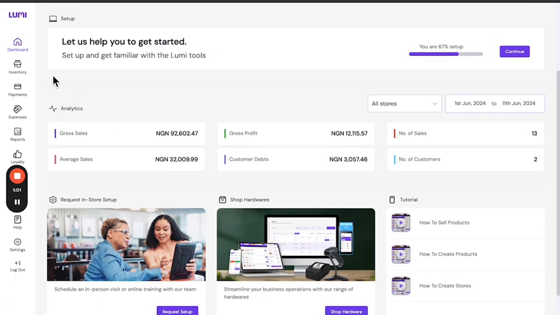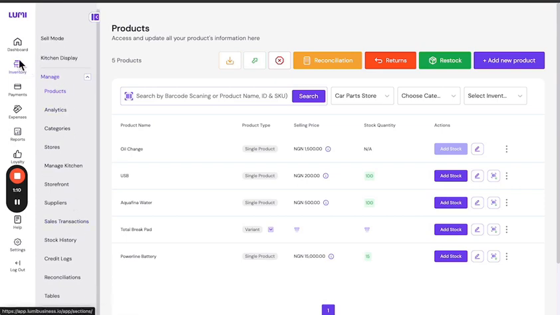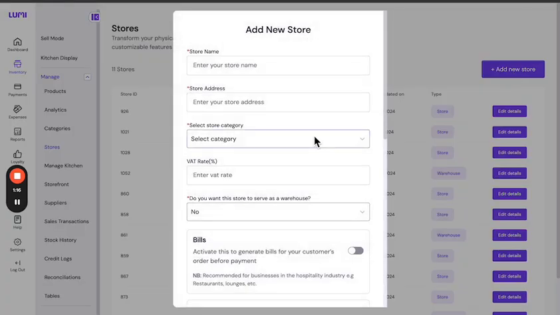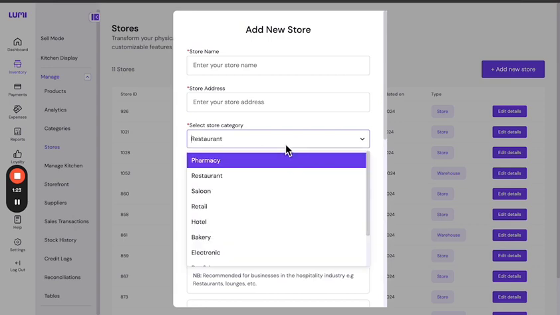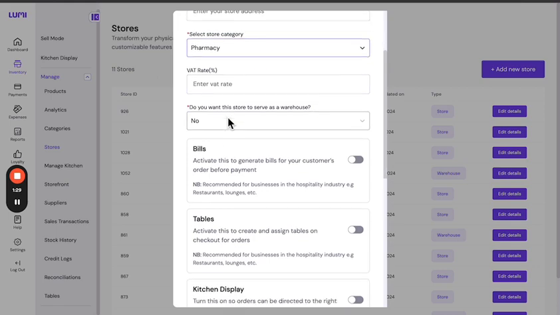So to get started, you navigate to the sidebar and click on inventory. Everything you need to manage your account is right here. You click on store, which is the first thing you need to do. You create a store. You enter your store name, store address. You select the category as pharmacy, and you enter VAT rate if you want to charge your customers VAT.